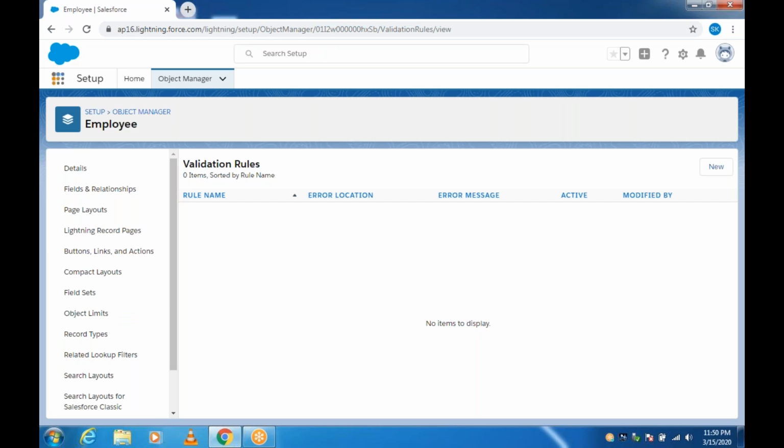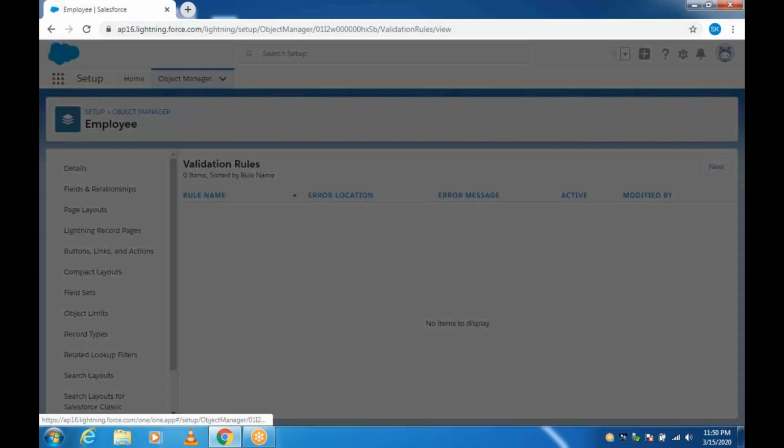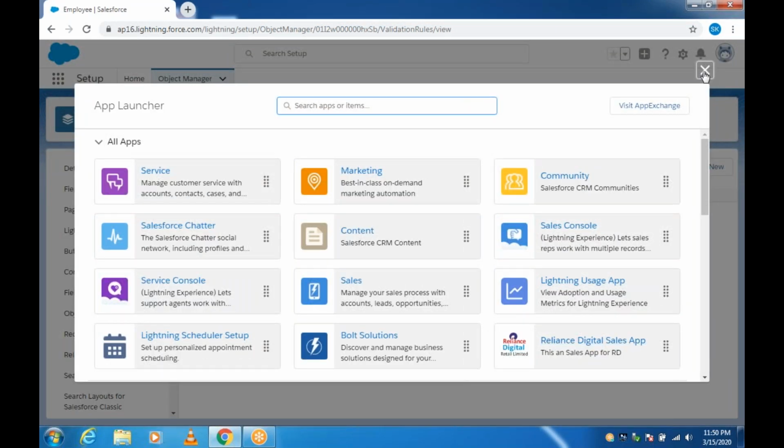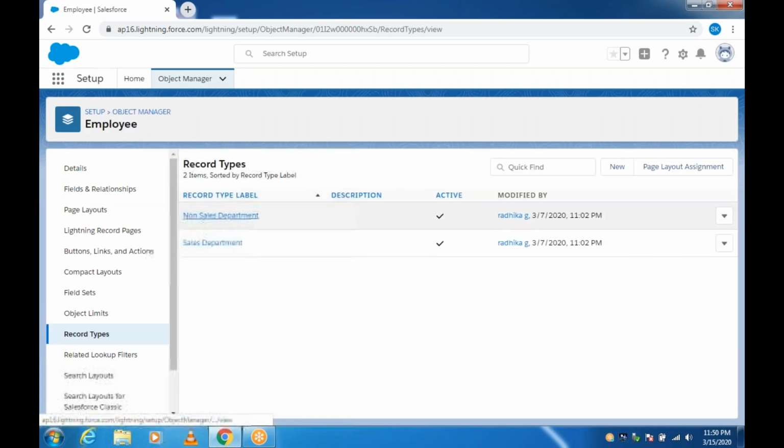And record types we have seen in the Employee object. See this one, Employee object. Sales and non-sales record types we have created. Relationships you have written, relationships. Yes. So till now we have discussed these topics.